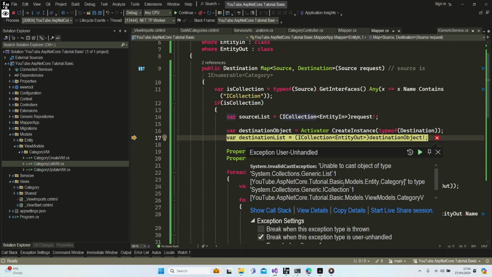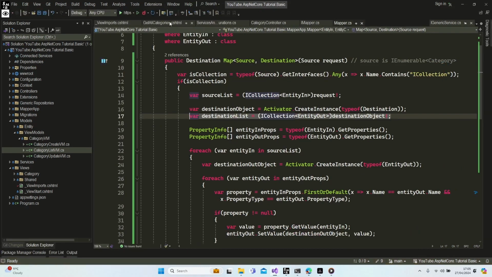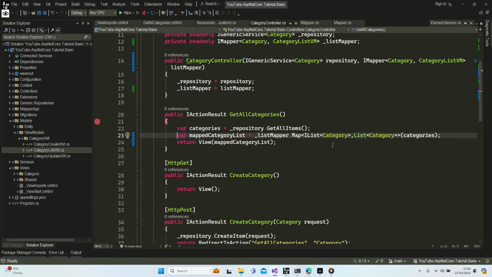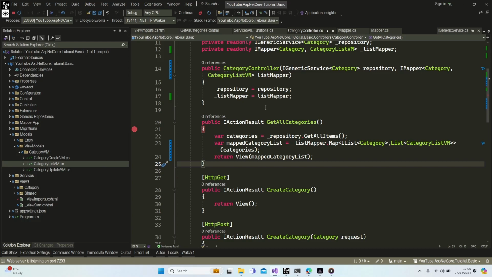Let's have a look. We try to map to the CategoryVModel. Okay, I understand the error. Let's stop the application and let's get back to our controller. As you can see, we try to map category to CategoryListVModel. The destination is wrong here. CategoryListVModel, this is the correct one. All right, let's run the application again and continue step by step one more time. We're going to find our errors and bugs and we're going to fix them. Let's continue.